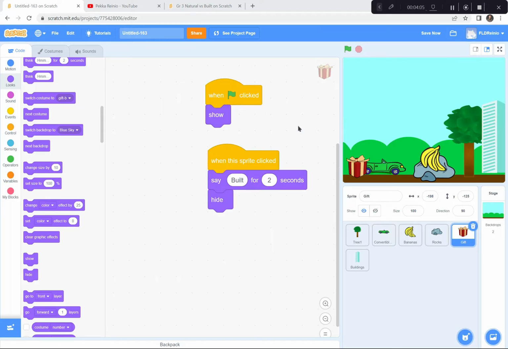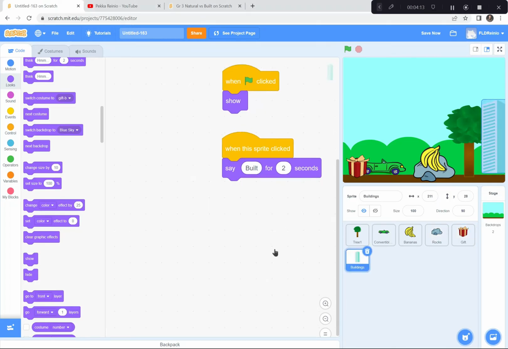All right, so I've been getting a whole bunch of sprites. I got my banana sprites, I got a rock sprite, I got a gift sprite right there. I also got a building sprite. I didn't quite finish it. I've got to put the hide for the building when it's clicked.